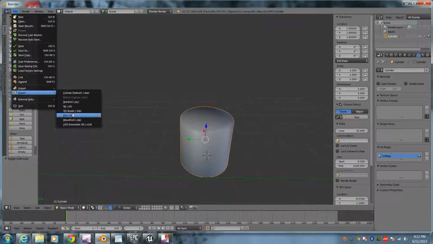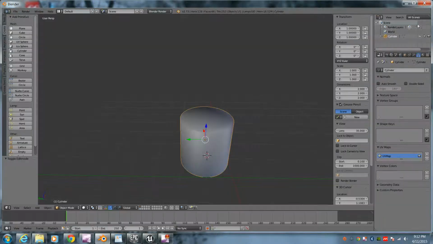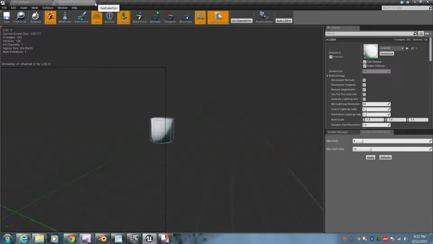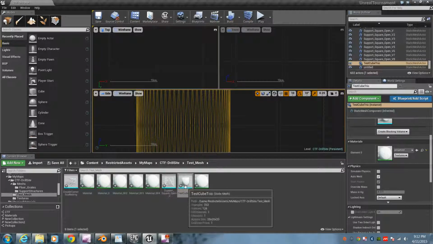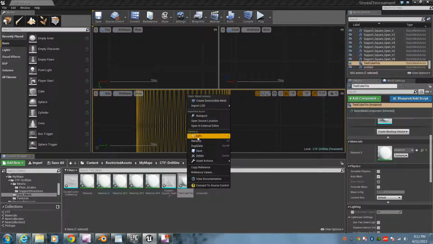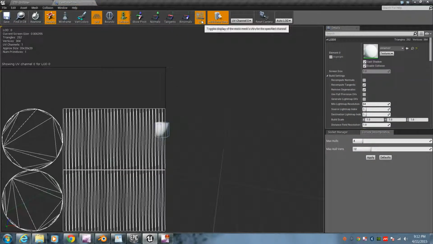I'm not sure if I did that or if I skipped that step or if I just misclicked somewhere. I'm going to close that out. I'm going to re-import. Successfully re-imported. I'm going to right click and we're going to hit edit. Okay, there's my UV maps. And you'll notice they're all nice and neatly laid out.